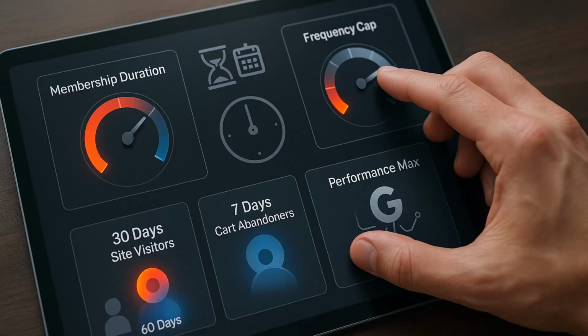Frequency and duration. Determine how long to continue remarketing to individuals and how often. Common practice: set membership duration of lists to something like 30 or 60 days for general site visitors, maybe shorter, 7 to 14 days, for cart abandoners, while the interest is hot. You don't want to chase someone for a product they looked at 6 months ago. At some point, it's wasted spend. Also, frequency capping in display campaigns can limit how often the same person sees your ad per day. Performance Max doesn't allow manual frequency capping, but Google optimizes this automatically to a degree.